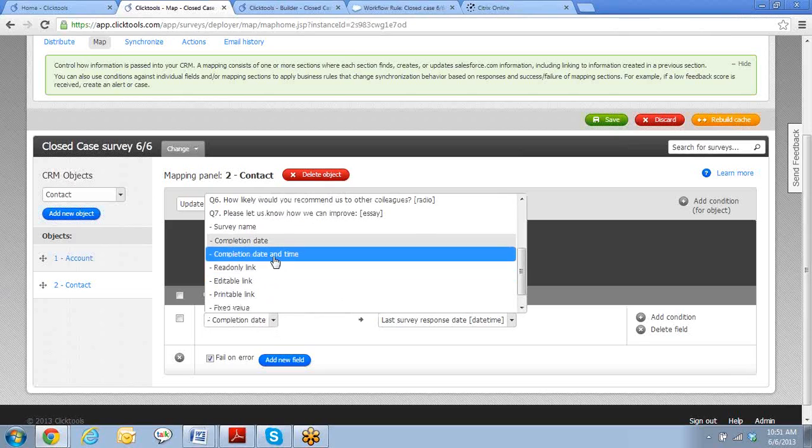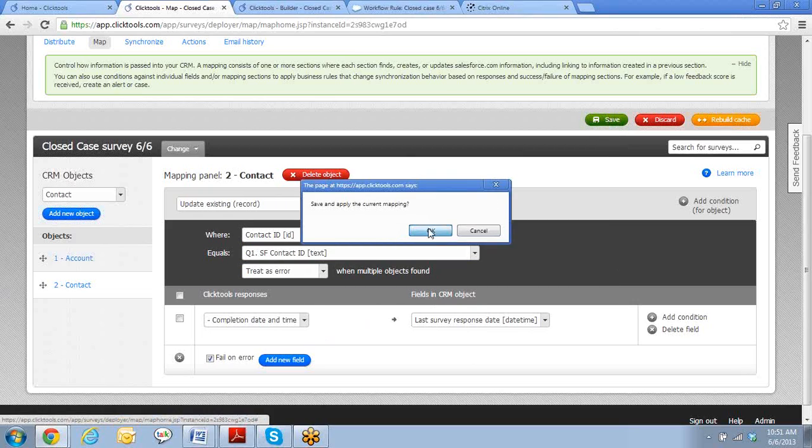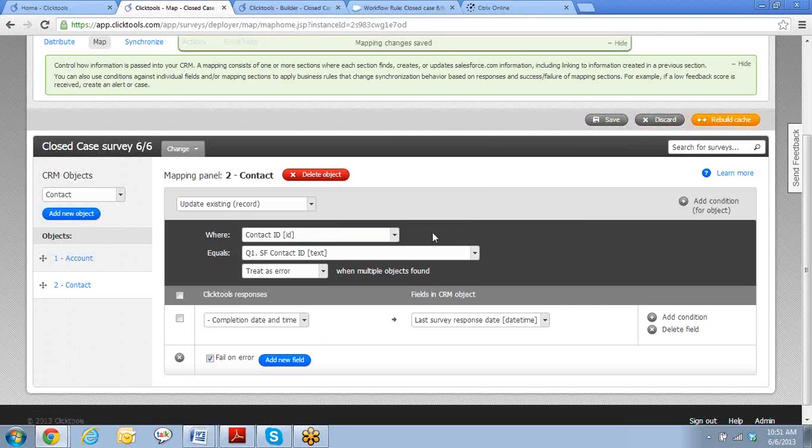Actually, it looks like it needs to be a date time field to my last survey response date time field. Okay. And I'm just going to hit save. You can map, and you don't have to hit save, but I like to hit save just in case something freakish happens. I have my mapping saved.